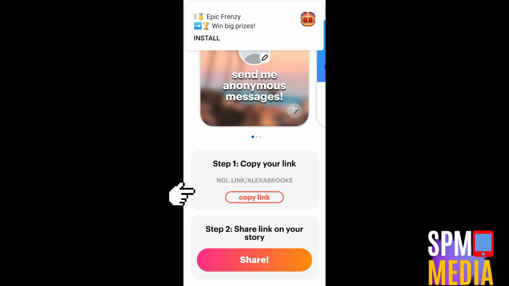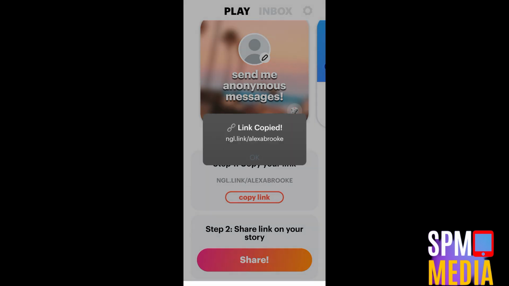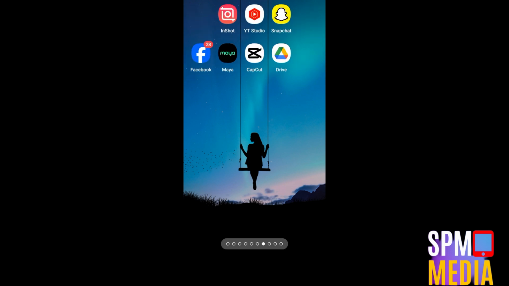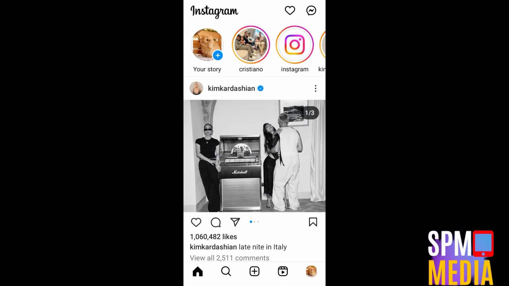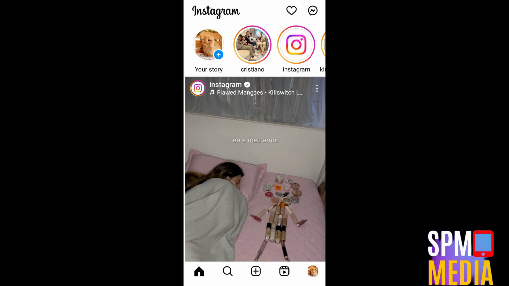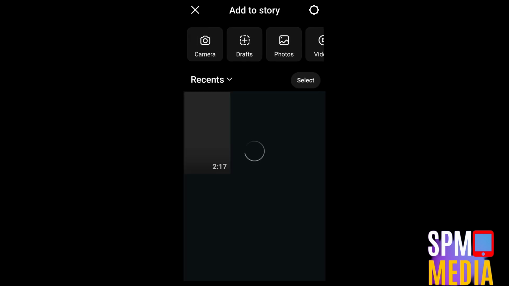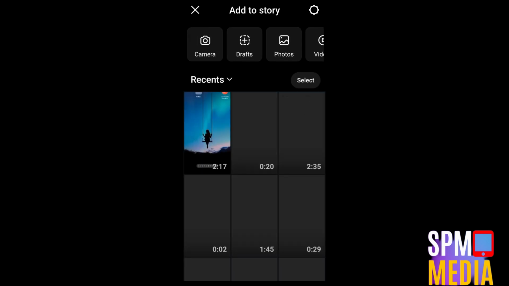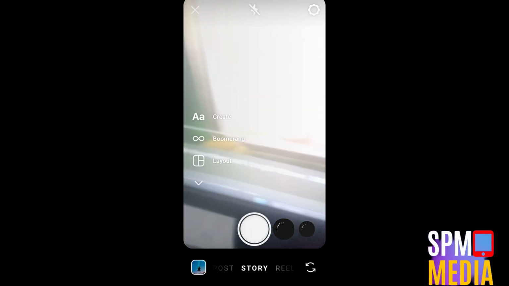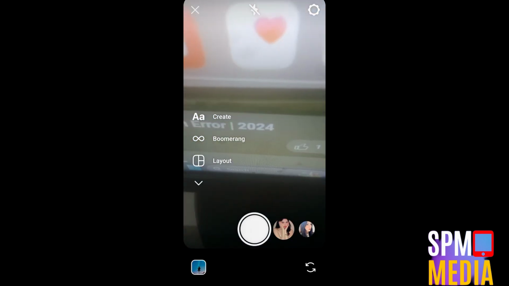Now download the NGL application, and you have to create an account first in order to do this. So here's your link. In order to share this to your Facebook, you have to copy it first and then open your Instagram account. On your Instagram account, you can tap this plus icon and then share or tap story. Now you can take a picture or import a video or anything here. And then after that, you have to look for that sticker icon.